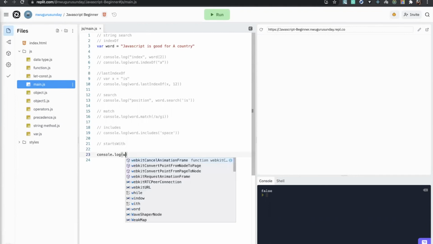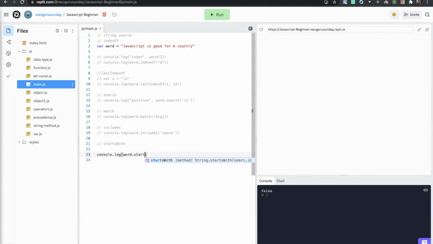So if we do word.startsWith, does it start with JavaScript? Remember case sensitivity. So this one will definitely give us false. But if we put in the right one, it gives us true. So this starts with JavaScript. Does it start with is? Of course not. So it's going to give you false.